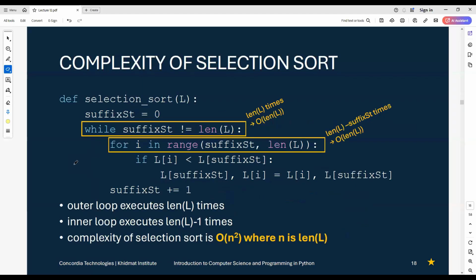So if we take a look at the code, it's quite simple. We have an outer while loop that checks whether our suffix sublist's length is not equal to length of L, which is the ending point. And within that, we have another loop that is checking for this condition so that we can swap the appropriate elements. If you remember from our first or second lecture, we are using this tuple to swap the two values instead of using 3 or 4 statements. So the outer loop runs length of L times.